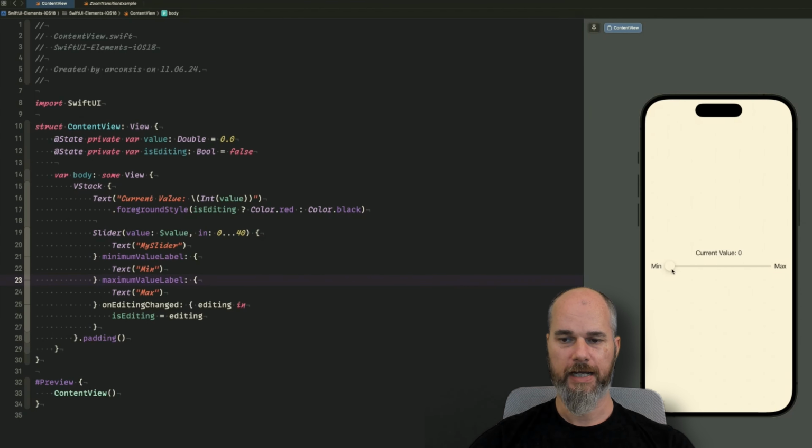And when I change the value, it will become red as long as I drag the handle to one side. And when I release it, then the color gets back to black. So let's try it. Okay, I'm moving and the color is red, and now I release the handle and it gets black. Okay, that works. So sometimes you want to allow only certain steps in the slider.